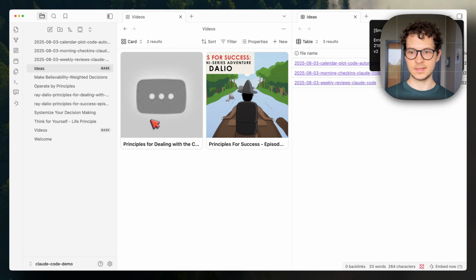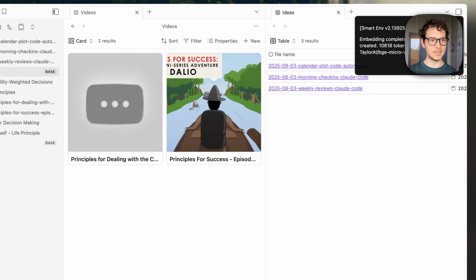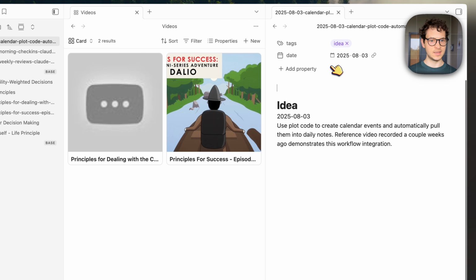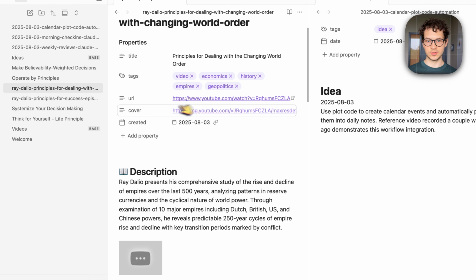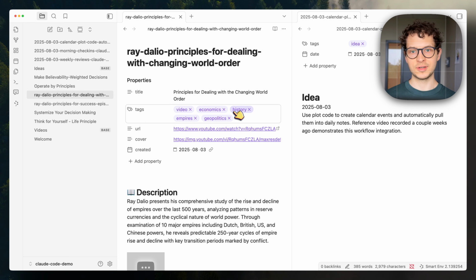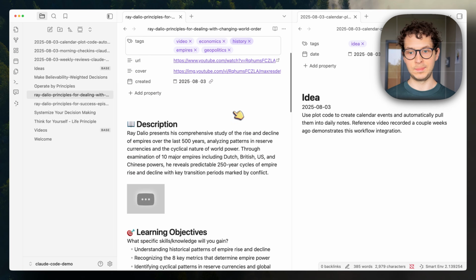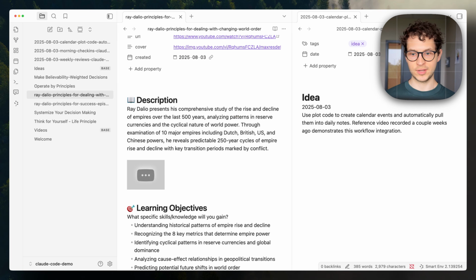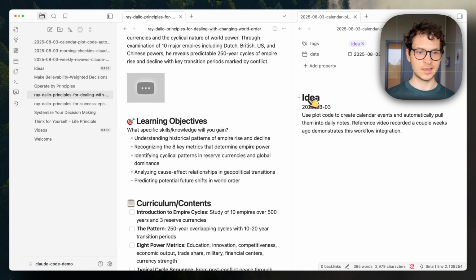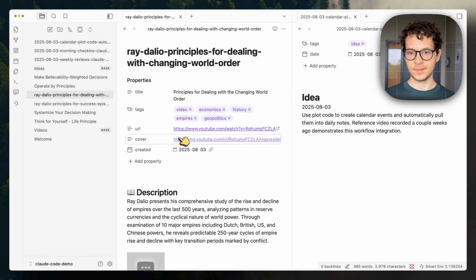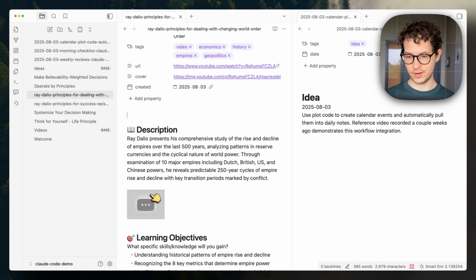We see that another video appeared here. For some reason, it did not render it properly. That's interesting, but we see that we have this idea in our base captured, and we have this YouTube video processed. The video was captured in the same format as before, meaning that this workflow is reproducible, as well as the idea workflow. The cover is somehow not properly rendered.